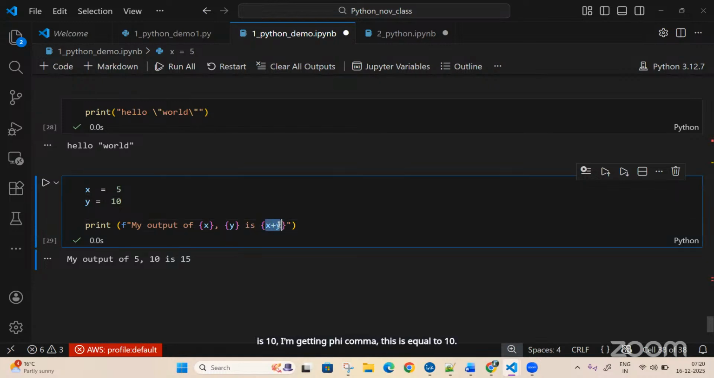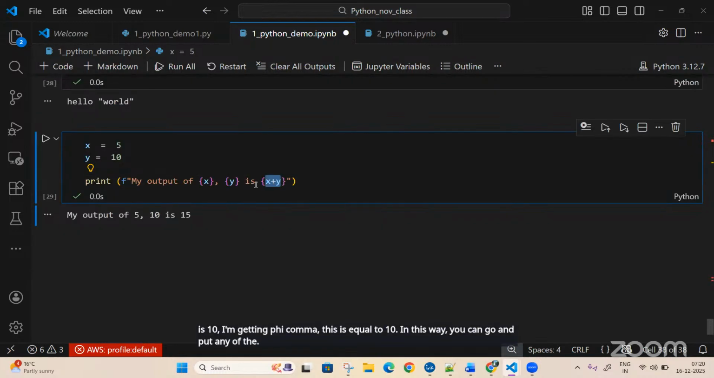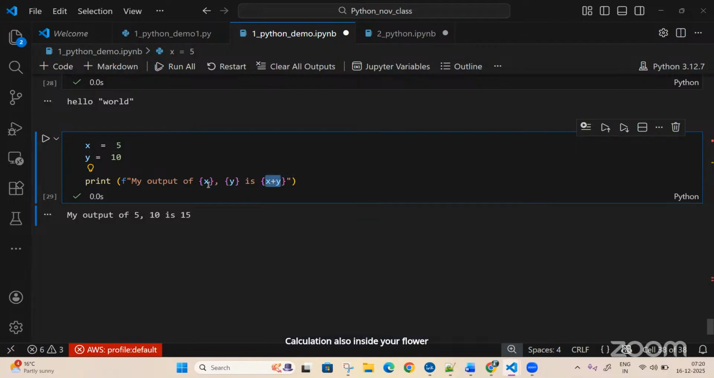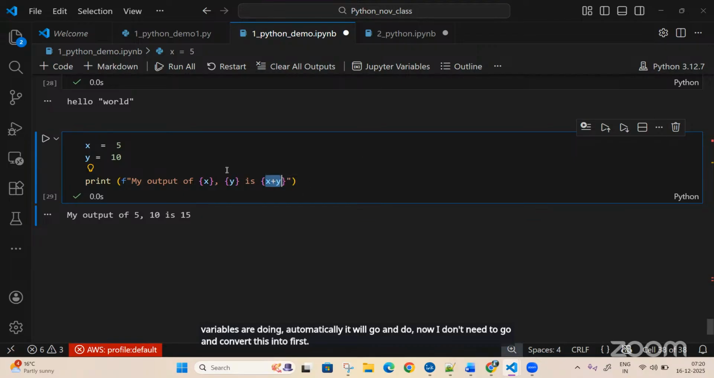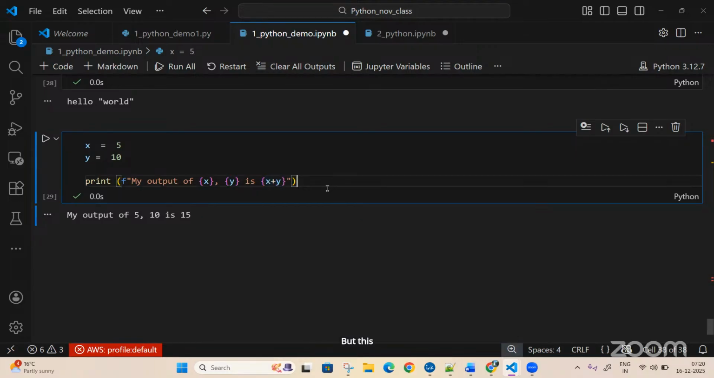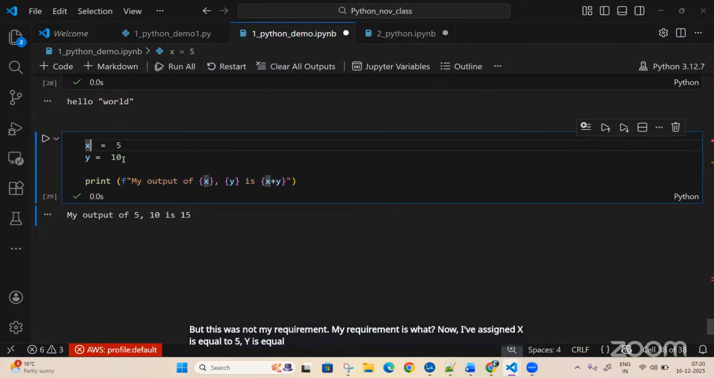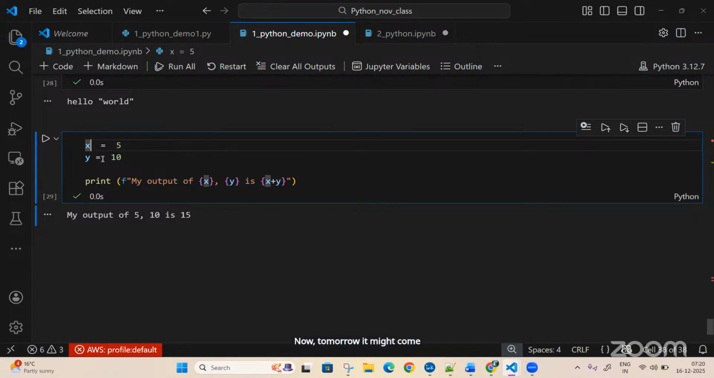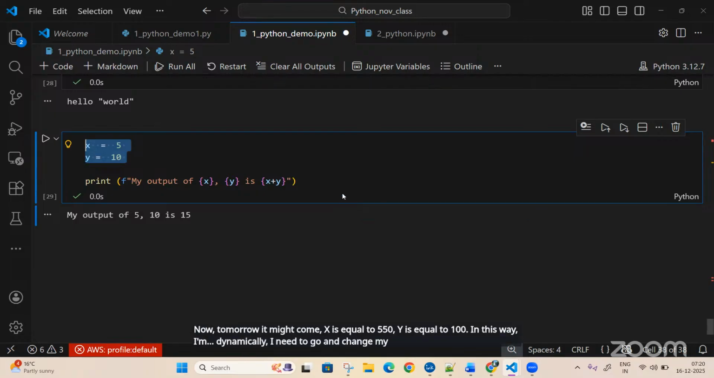In this way, you can put any calculation inside your curly brackets, and whatever your variables produce, it will automatically do. I no need to first get the output, then convert it into a string, then use that. I don't need to do this because it is done automatically by the f-string. But this was not my requirement. I have assigned x equal to 5, y equal to 10, but tomorrow it might be x equal to 50, y equal to 100. I need to dynamically change my values and give them as input for my print statement. Can I do that? Yes.